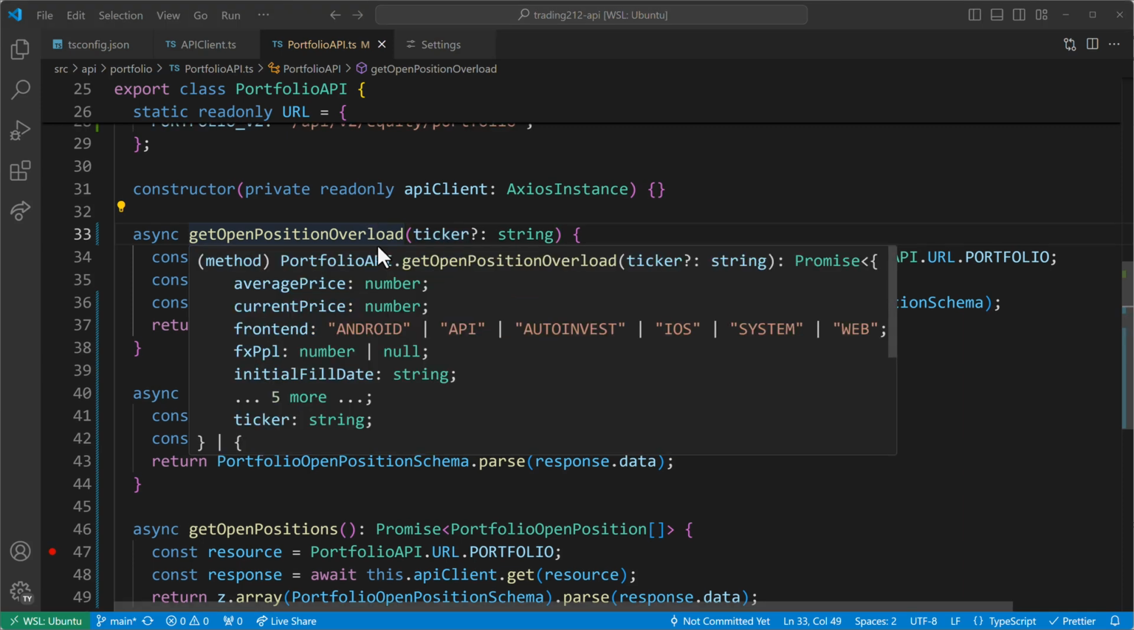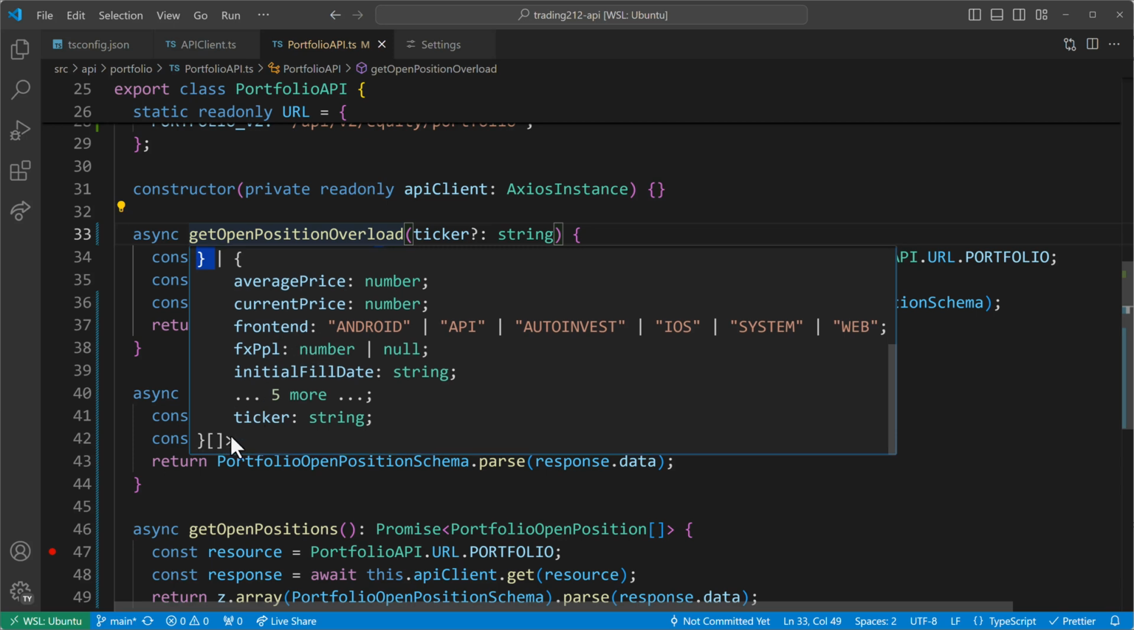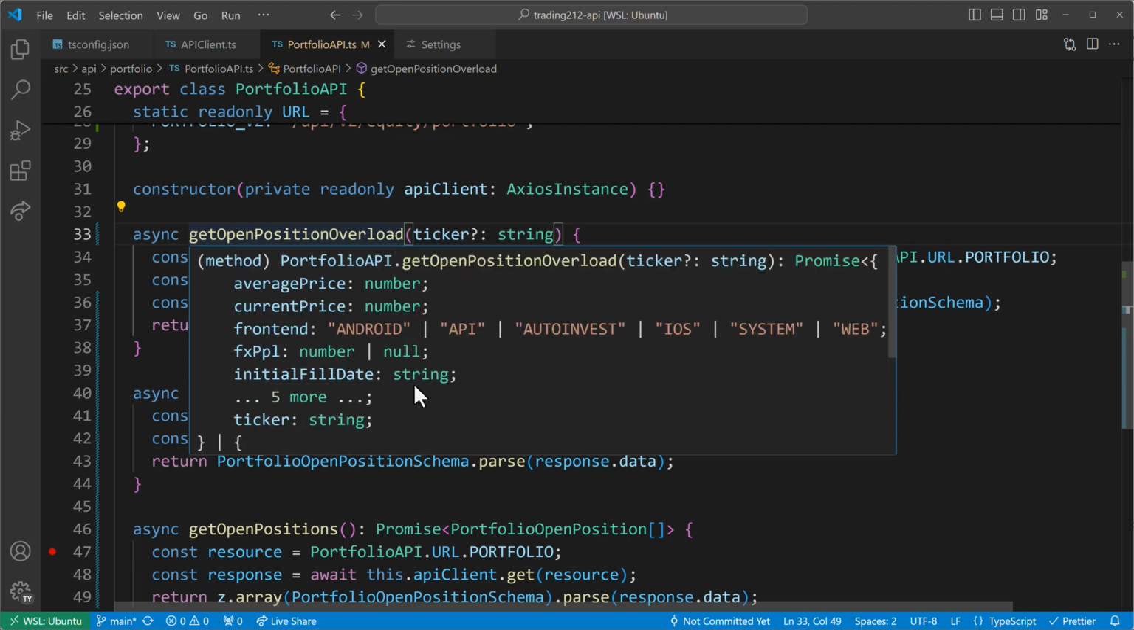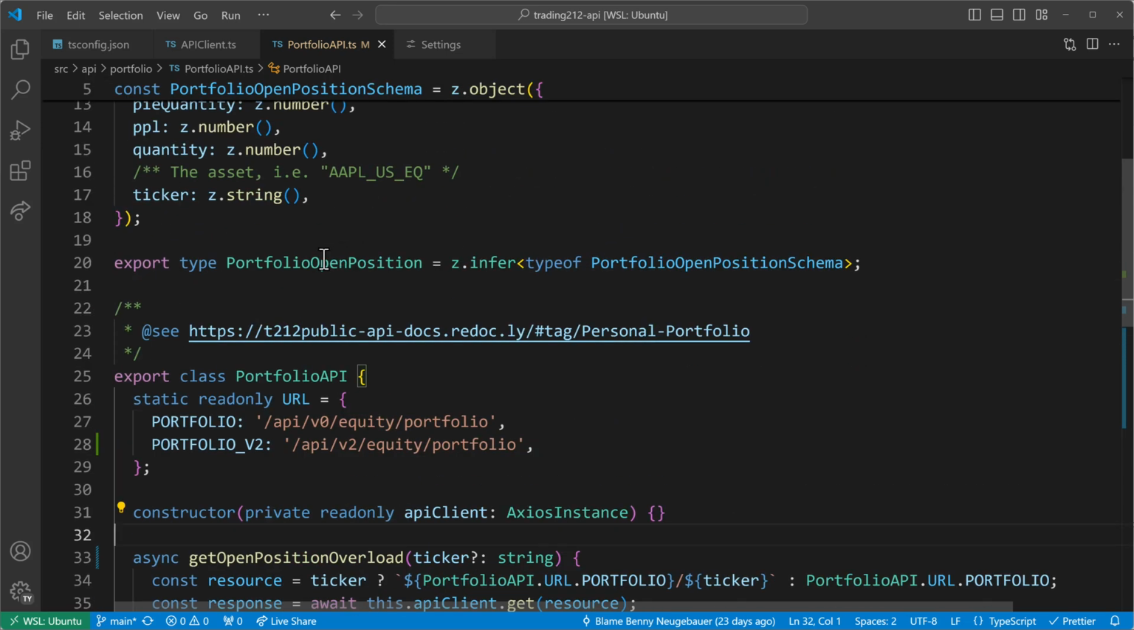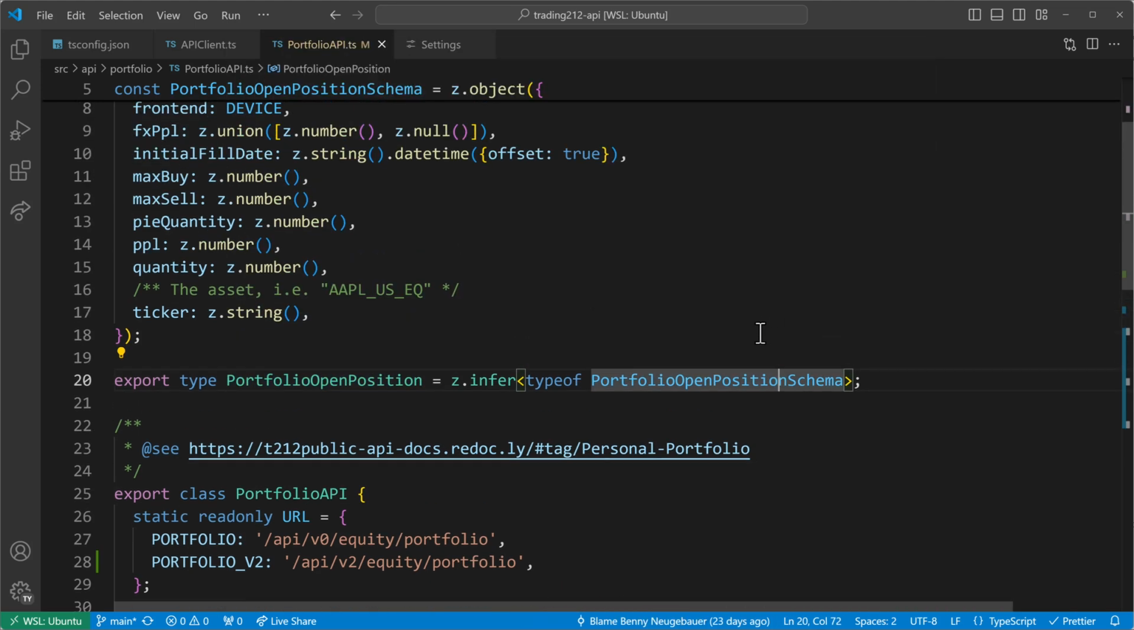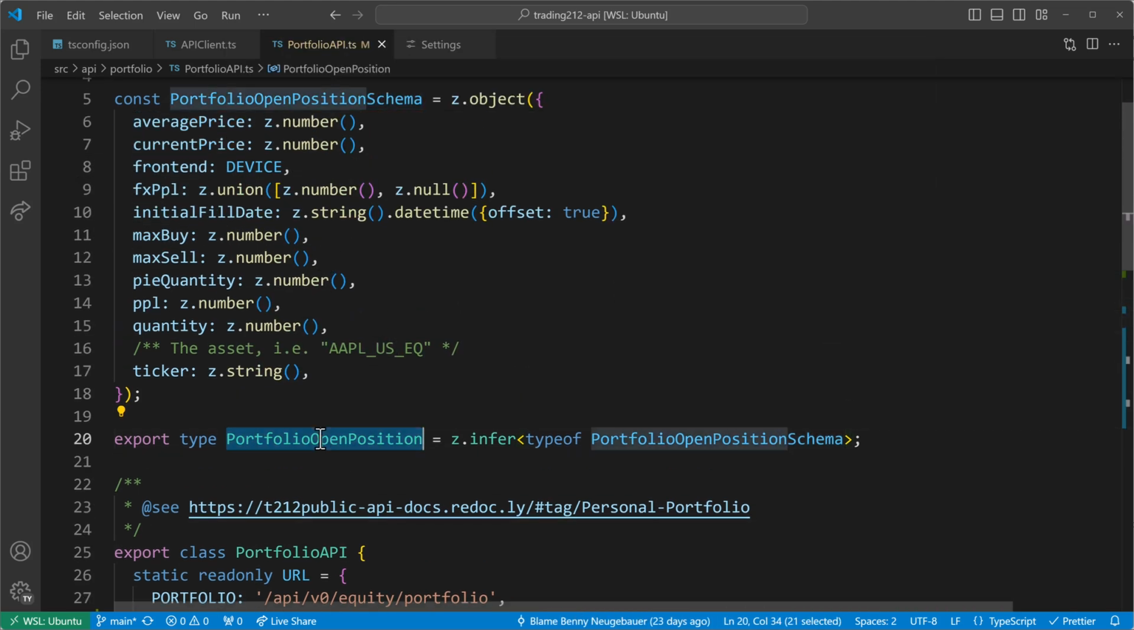That's actually a good use case now for a type alias, because it's quite difficult to read this object literal here, because it is also shortened here, five more, and then we have to scroll all the way down to discover that there is an array here. It's quite difficult with this inferred return type. So let's make use of our type alias. I defined this portfolio open position type here, which is inferred from the return type of the schema. So I will use this.